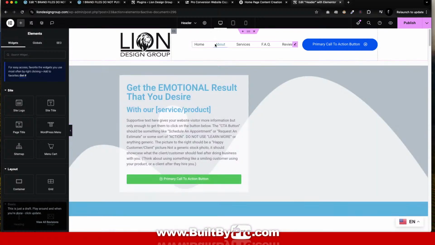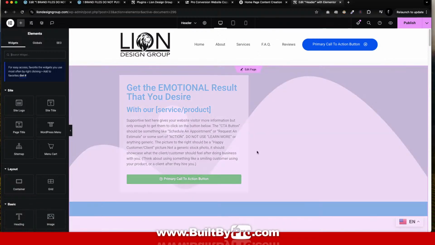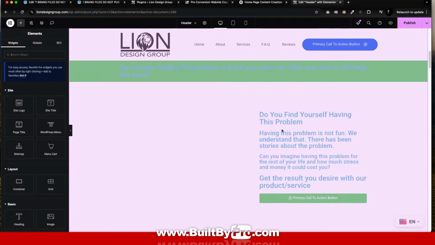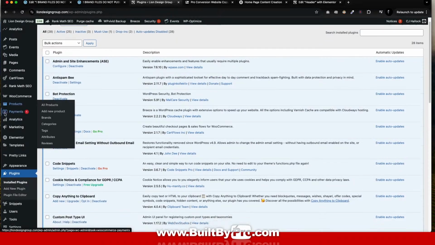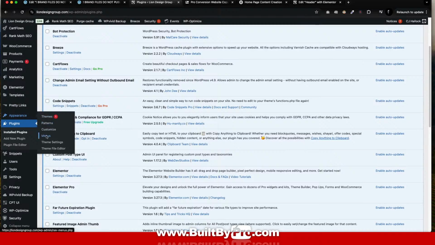And now you can go through and make customizations if you want within the header here. The only thing I would recommend is the primary call to action button. It's the only thing you really need to change. Your menu, you don't change in the header. That is a separate part, and you actually have to go through the back end over here under appearance, menus, and then you would adjust the menu there.